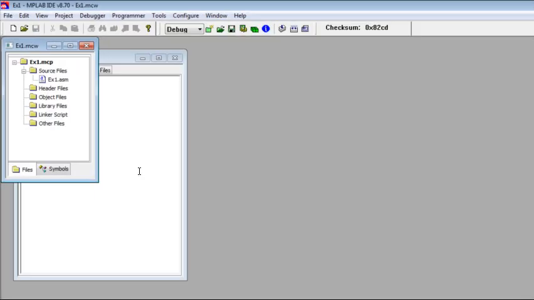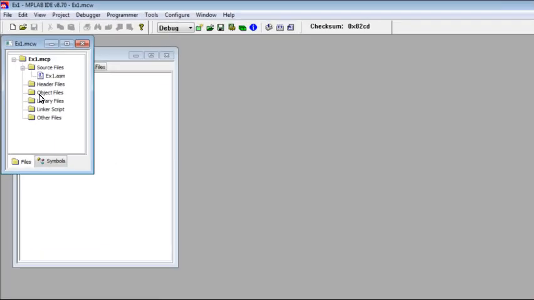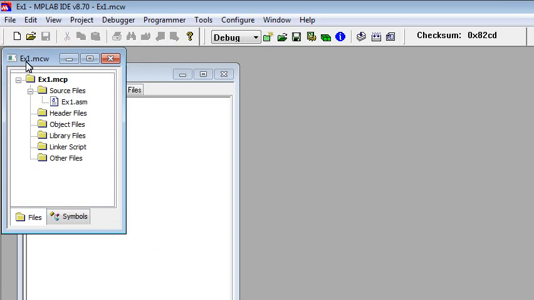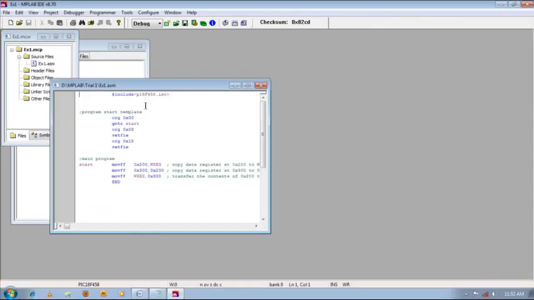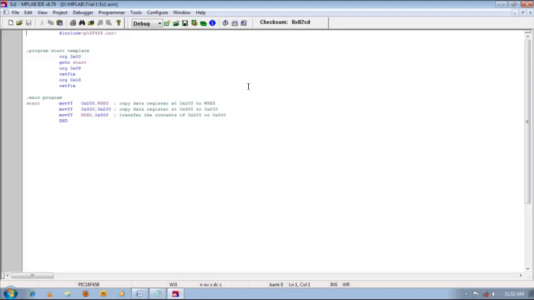When you're finished, you can see a new window pops up. exe1.mcw. MCW means this is the workspace. So under this workspace, there is this project, exe1.mcp. And you can see a lot of folders here. Under the source file folder, you have already added one exe1.asm file. So double click on this, and you can have back your earlier code which you have typed. So you can enlarge this. So we are done with adding the file to the project.